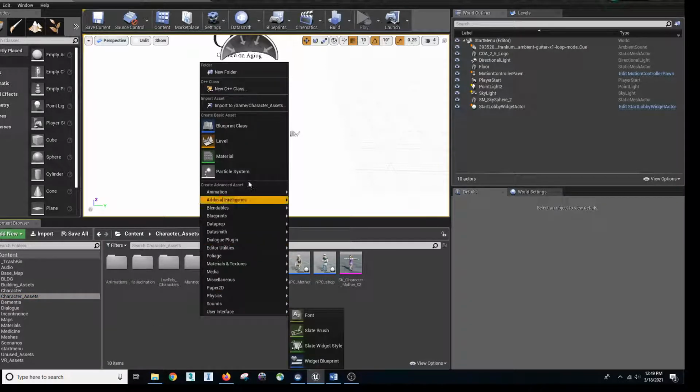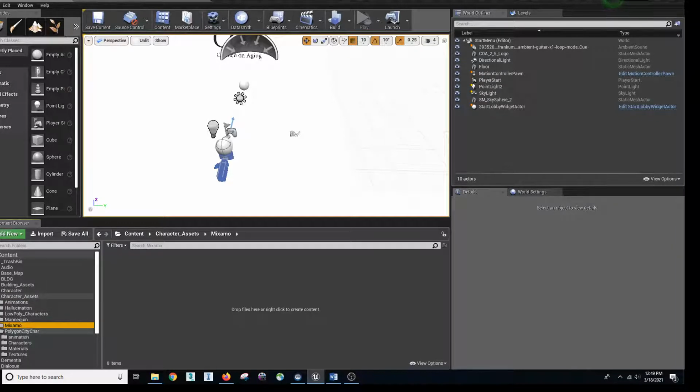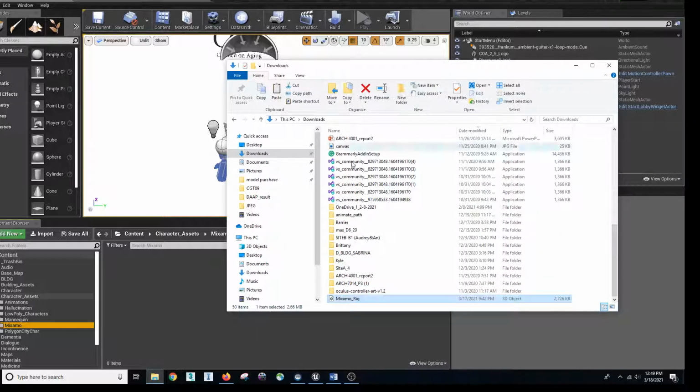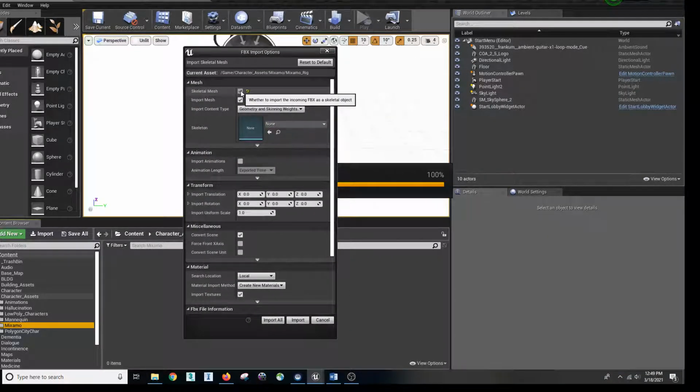I will go ahead and create a new folder and call it Mixamo. Okay, it's right here. Then I'm going to drag the rig in. When you import, you do have the option to check the skeleton mesh and the import mesh. I don't want to attach to an existing skeleton, so I don't choose anything. I don't need animation for now because I just want to see the T-pose. So here, import all.